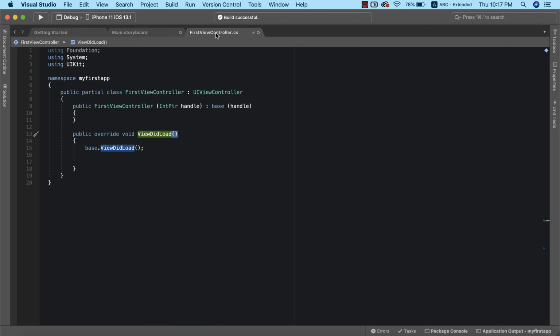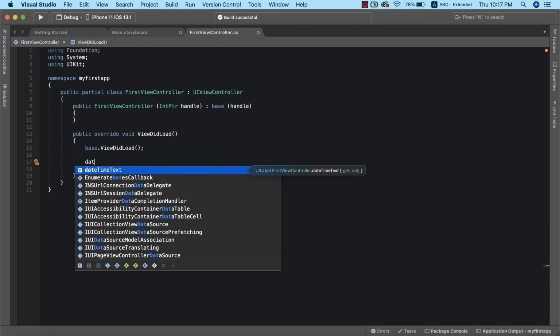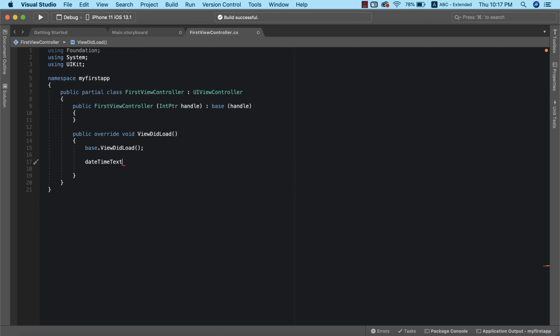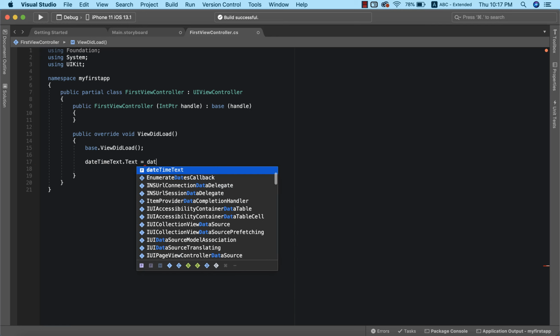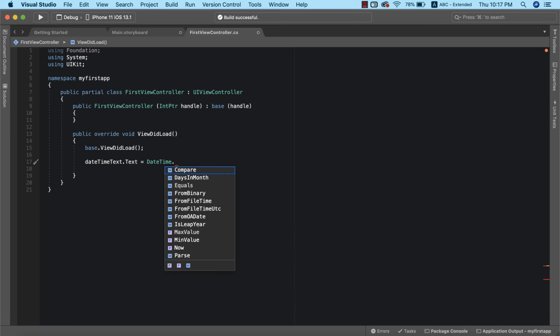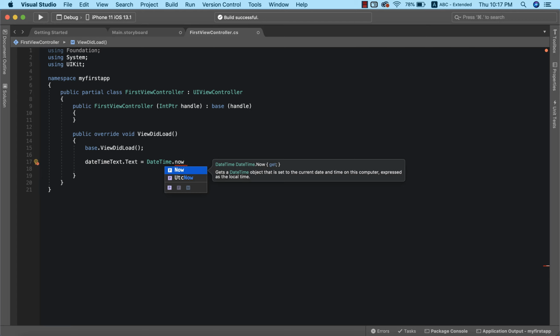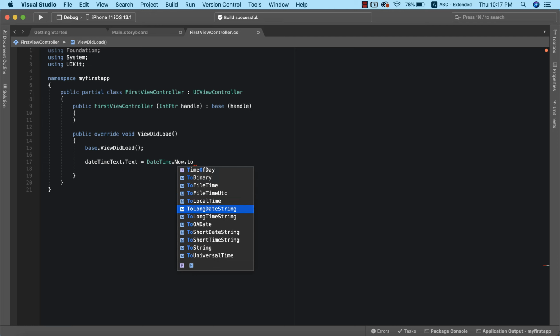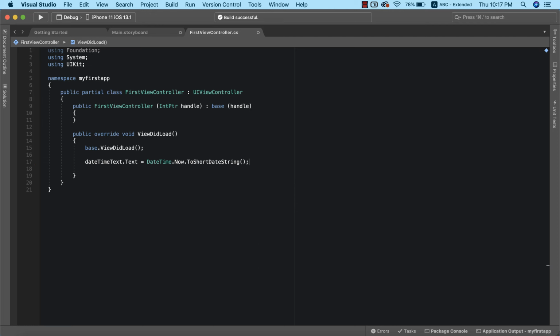Okay, so we're going to go back to our first view controller. So I'm going to have datetime test. So as you can see, our label is showing up here. So I'm going to have datetime test.text. So the next thing we need to do will be to retrieve today's date. How to retrieve today's date is very straightforward. So I'm going to have DateTime.Now. So this will give us the current date and time. So we can have DateTime.Now.ToShortDateString. So this will go ahead and retrieve today's date for us.